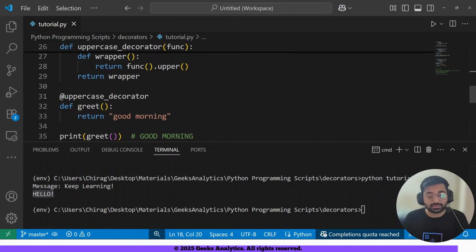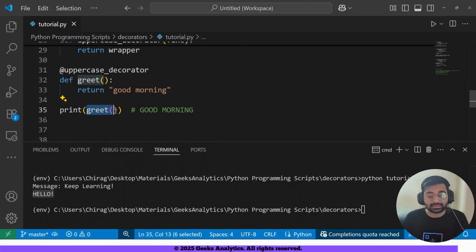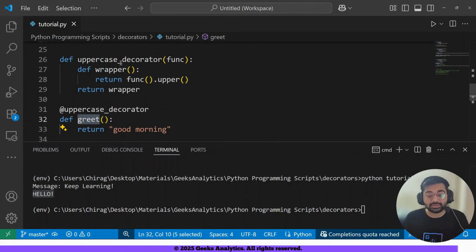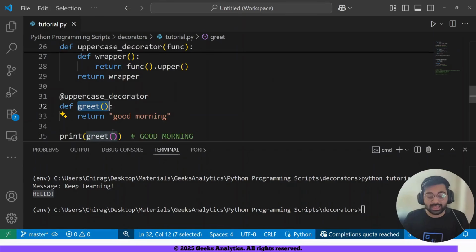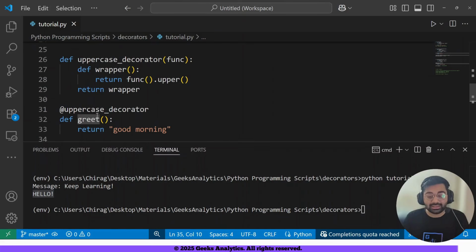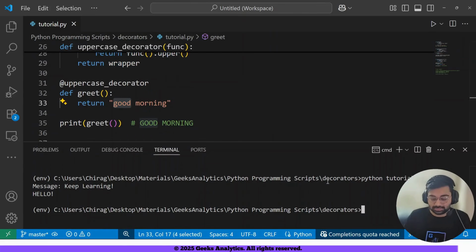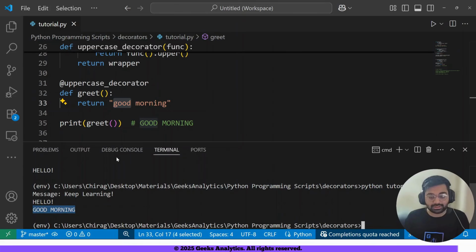But when I use the @ decorator, what I need to do is put @ with this uppercase decorator, and then I simply need to call the greet function only. I do not need to call uppercase and pass the greet function. I can simply call the greet function, and it will automatically understand the idea of the decorator and use this decorator to further process our value. If I just run this, it will fetch me good morning in capital letters.